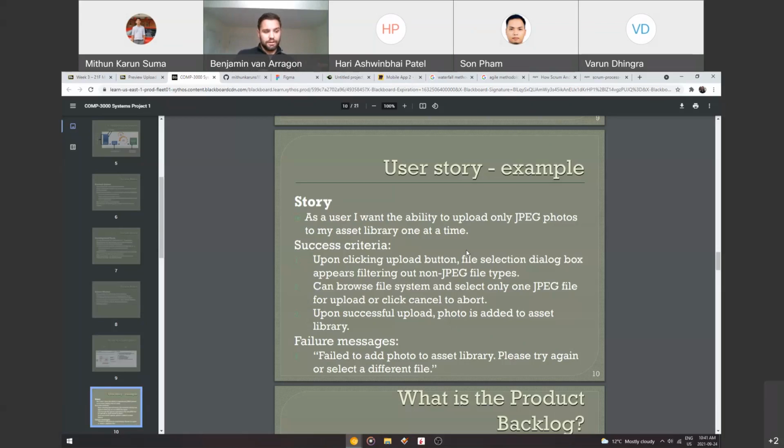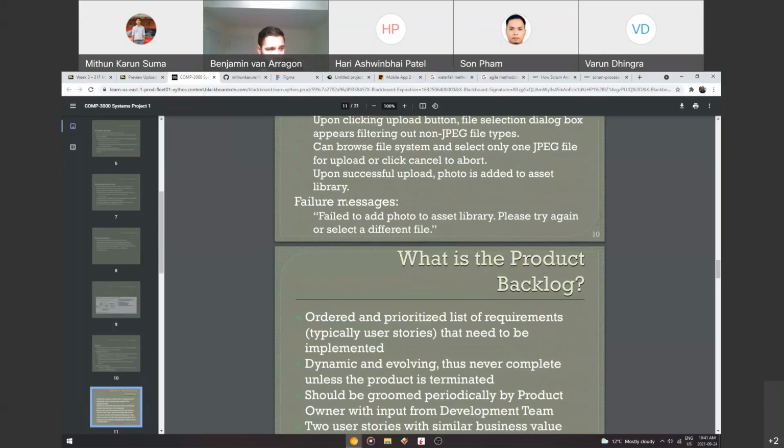The failure criteria, or failure messages, basically, if something goes wrong, what will I try to do to catch an error? If it failed to add the photo to the asset library, it'll say, please try again or select a different file. Okay, so that's what the failure criteria is. It's basically preparing for a worst case scenario. What happens if there's an error? How do I inform the user of the error?